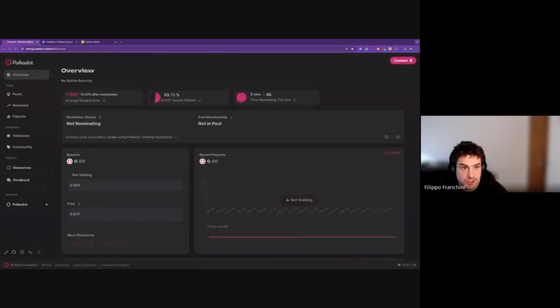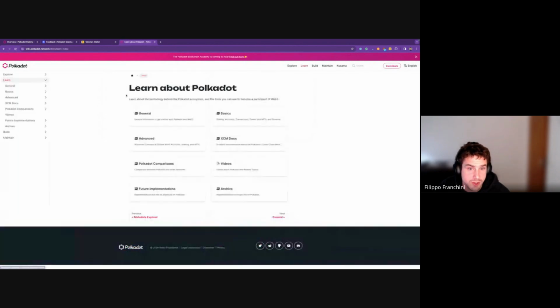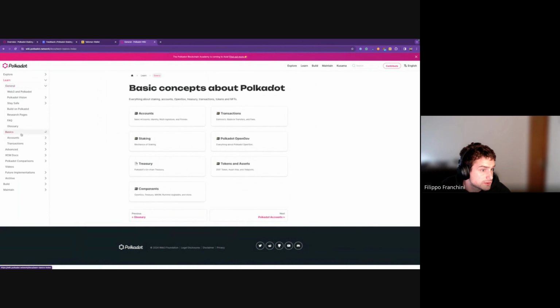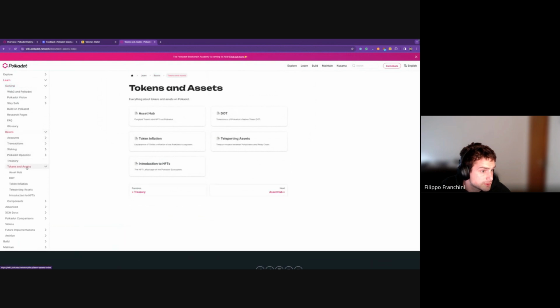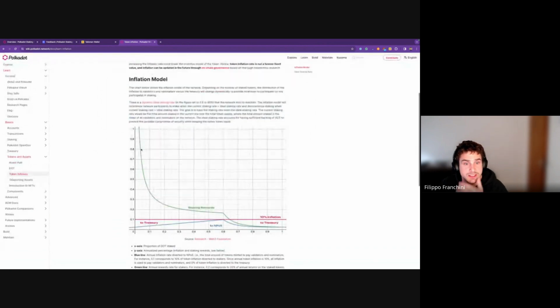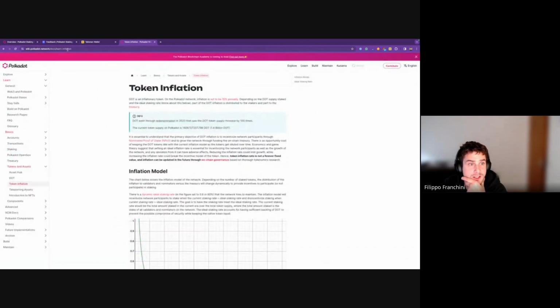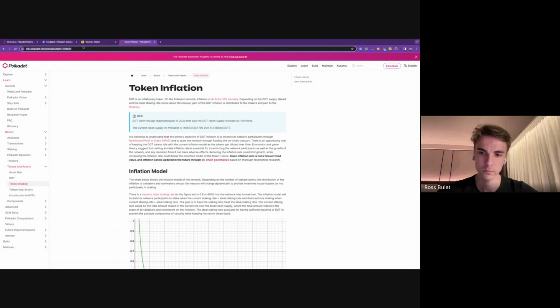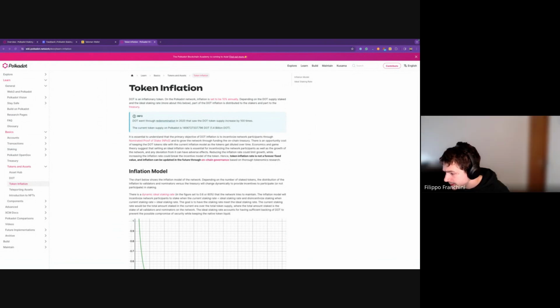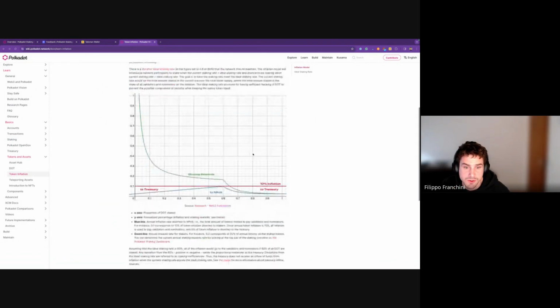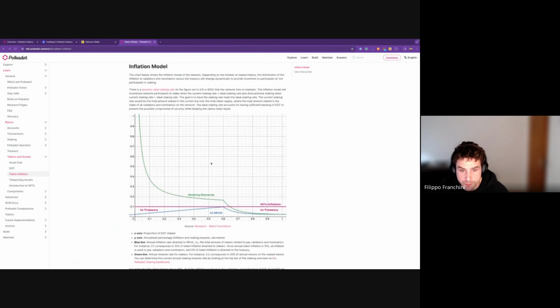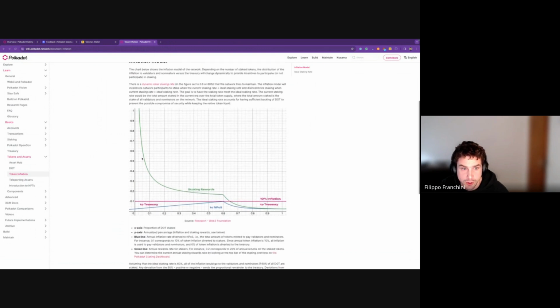I will not go too much into detail, or maybe I can just explain. You go under Learn, and then I believe General, tokens and asset token inflation. So here in the wiki, I can send the link here. It explains how the token inflation works. I'm not going too much into detail, just comment on this figure.